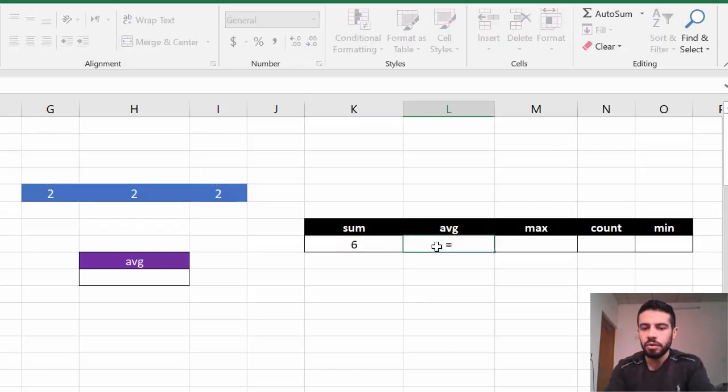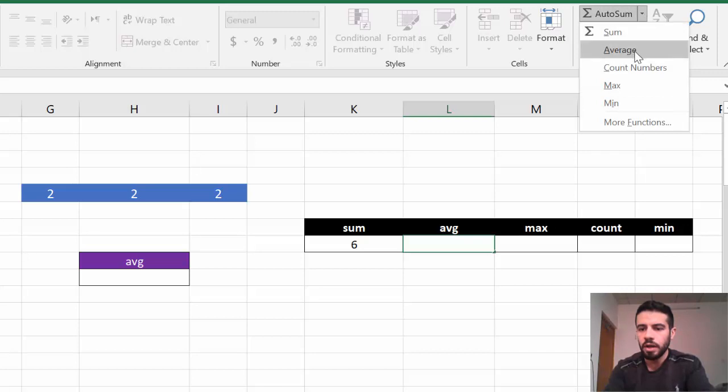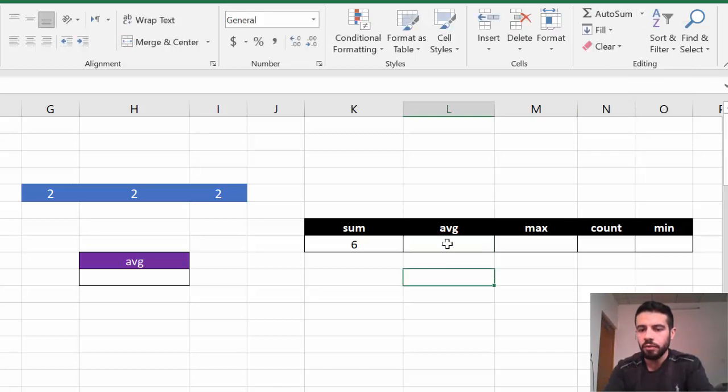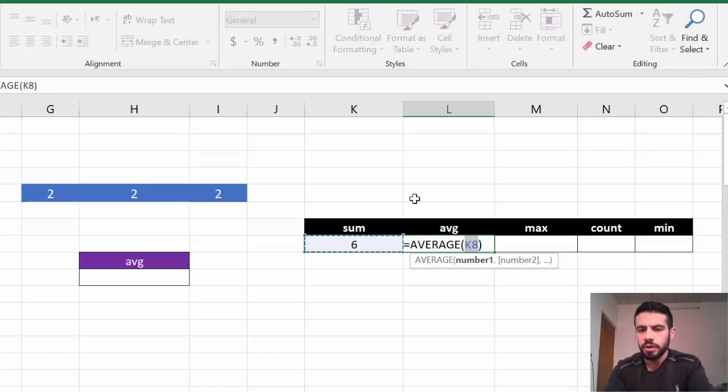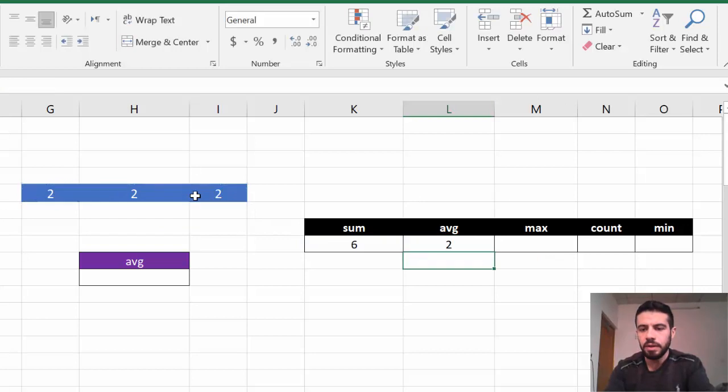Same thing for average. Sorry, you don't need to add equal here. From here, just go to AutoSum and average. It will automatically make it for you. Just go to average. Now average for what? For those, and enter. Now you can see 2 here, right?